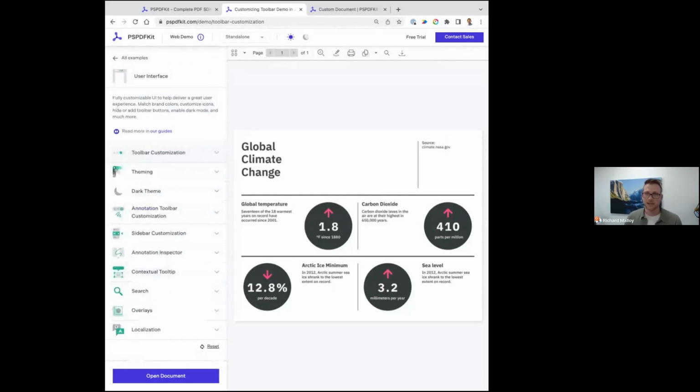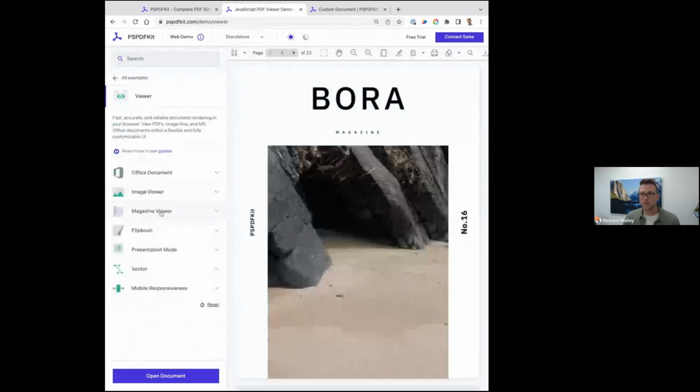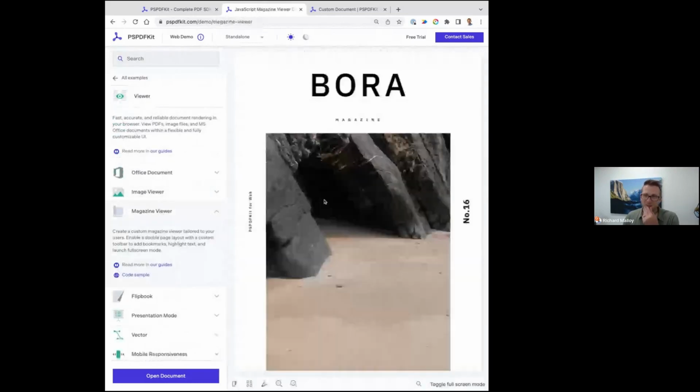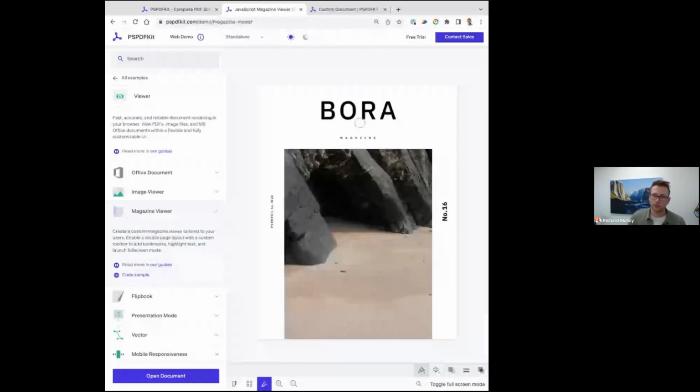A good example of this is, if we come into the viewer and we look at the magazine, a custom UI that we have for the magazine, we've moved the toolbar to the bottom. You're only zooming in and out. We've got highlighting instead of the full toolbar and a couple other things like that. So the idea is to allow you to take the SDK and customize it in the effort that you're able to provide what you want to customers.